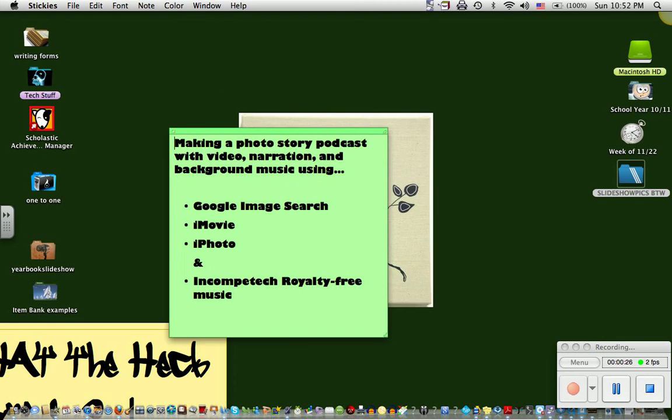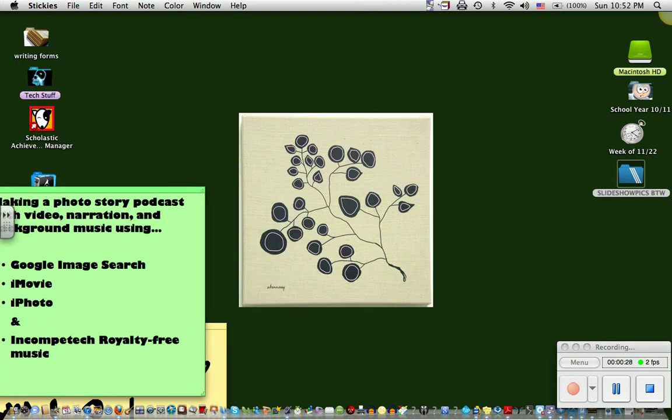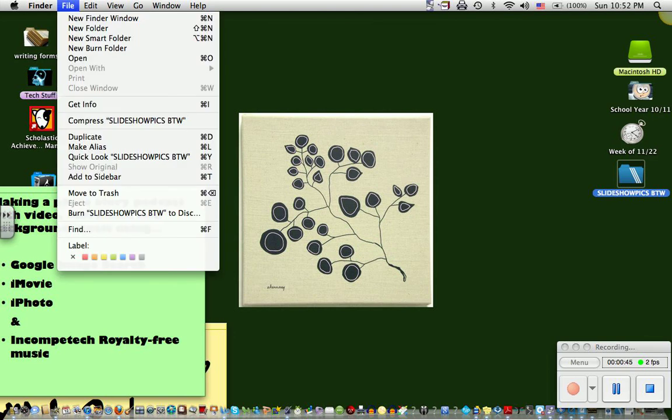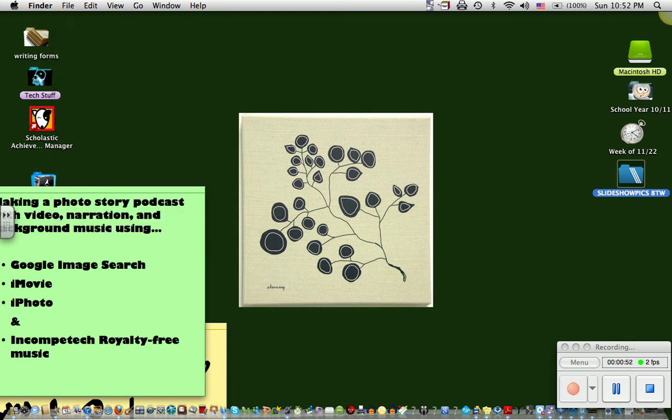Before starting a Google Image Search, I like to make a folder for my pictures so that it's easier to get them to iPhoto afterwards. So in order to make a folder, click anywhere on your blank desktop, make sure that the Finder toolbar is along the top, click on File, click on New Folder, and then name it whatever you want. In this case, I chose Slideshow Pics, BTW, or Beyond the Wires.